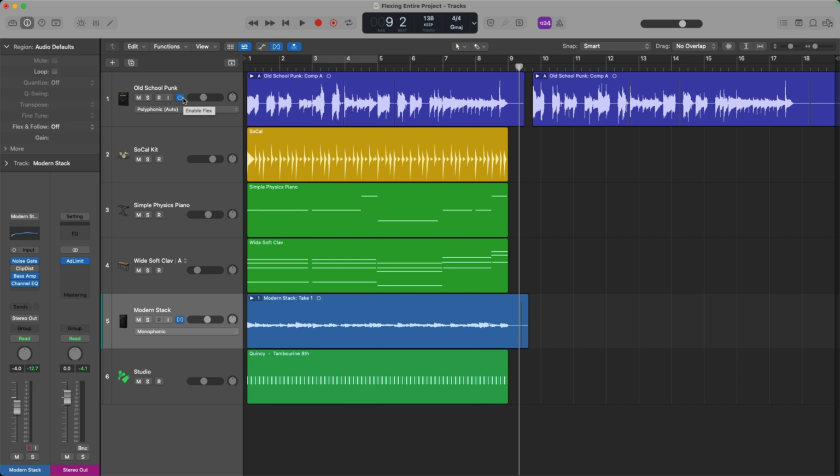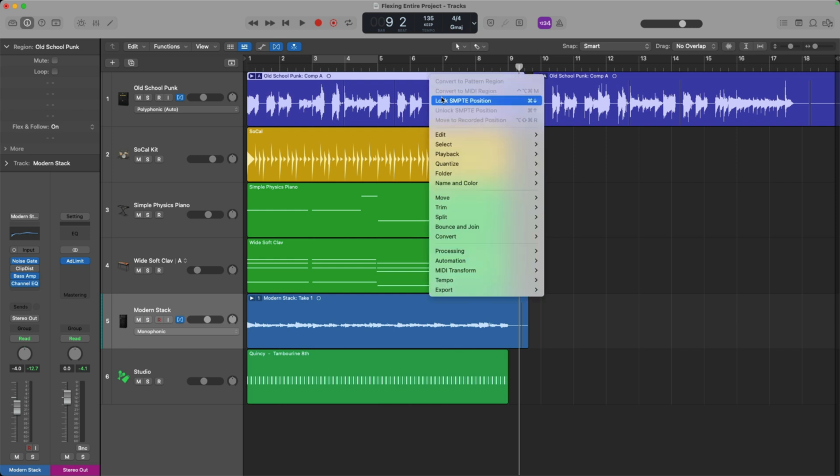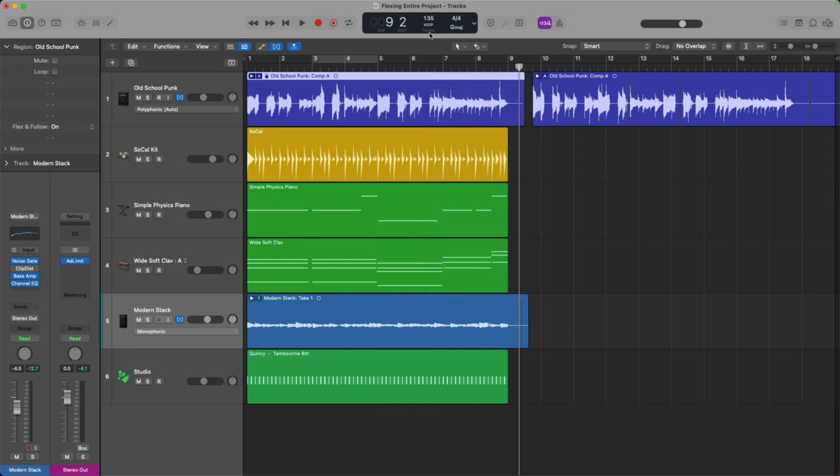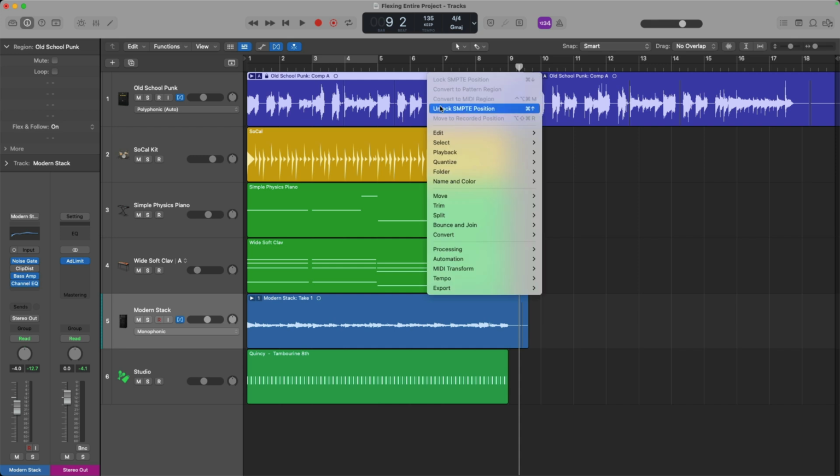A couple of details to note. First, if you have any tracks that are SMPTE locked, so if we set this back to 135 and lock the SMPTE position, watch this. The region just starts going bananas, so keep that in mind, you definitely want to unlock SMPTE position for any audio and MIDI that you want to change with the project's tempo.